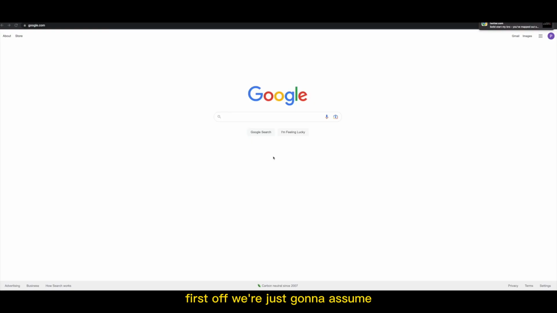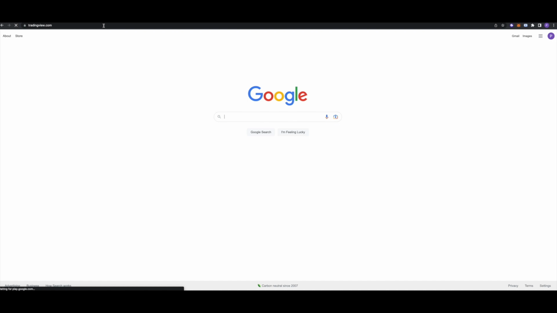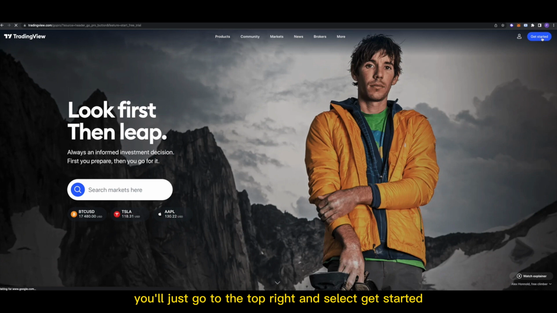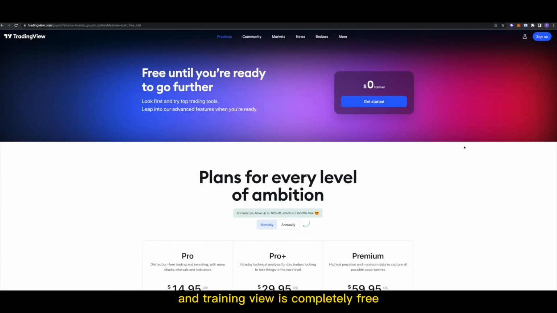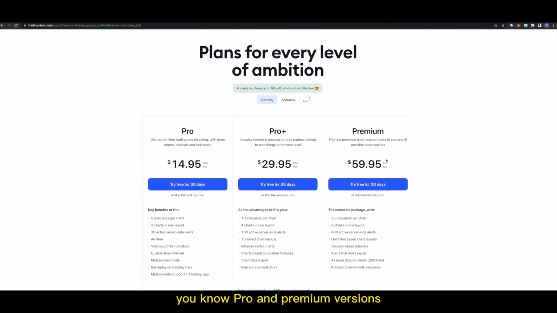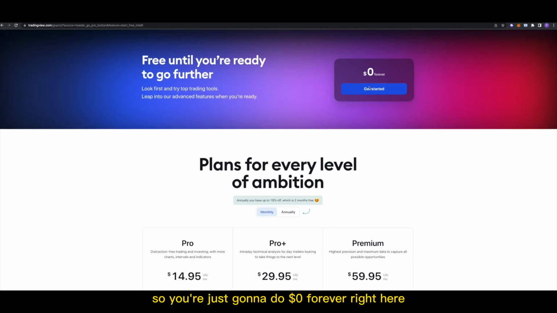First of all, we're going to assume that you don't even have a TradingView account, and we're going to sign up. So you're just going to go up to the top, type in tradingview.com. There you go. It comes up on this home page here. You'll just go to the top right and select Get Started. And TradingView is completely free. They will try and get you with their Pro and Premium versions. Just starting off, I would go with the free one. So you're just going to do $0 forever right here.